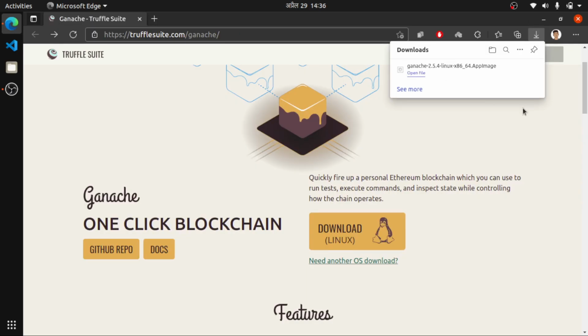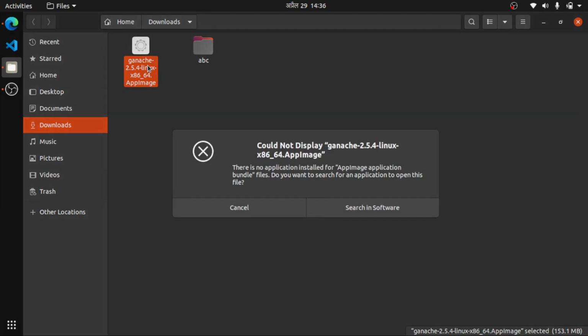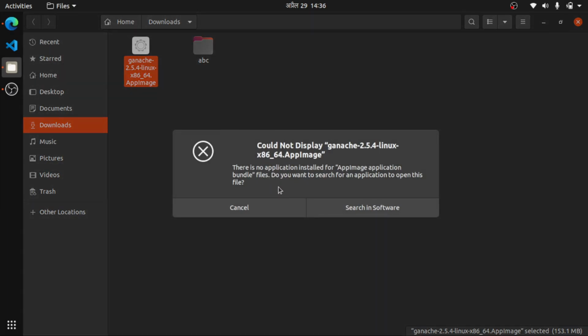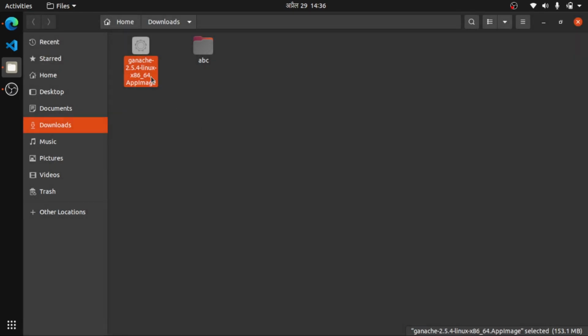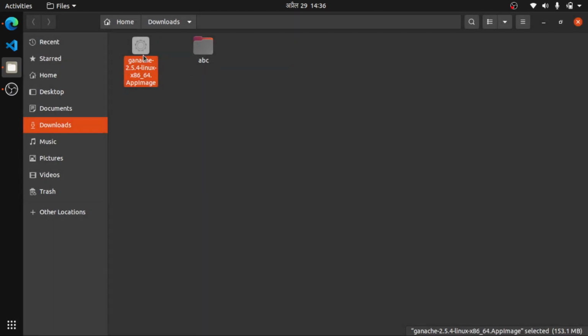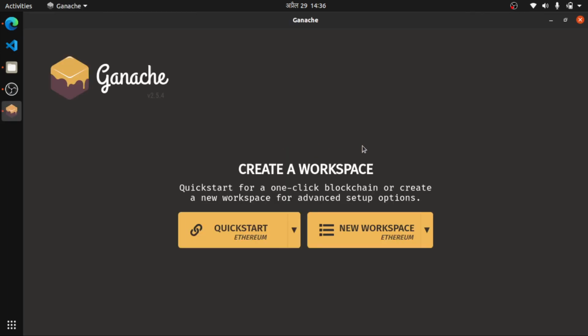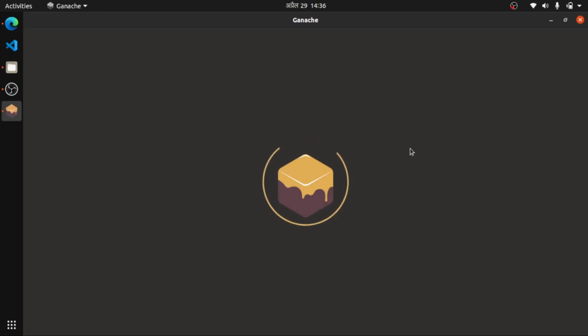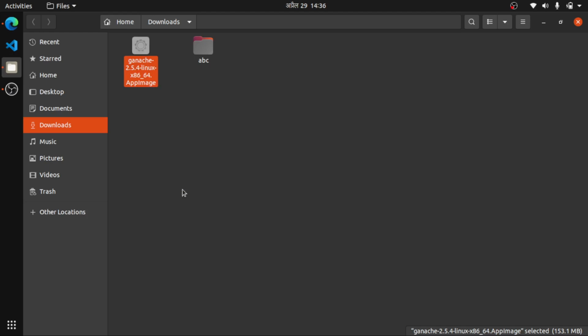Now after successful download, open the directory where you have downloaded the file. Now if you simply try to open the file, you will get an error. So you need to convert it as executable. In order to make it executable, you can either right click on it, properties, then click on permissions, check if the access is read and write, then on the bottom on execute, click on allow executing file as program. Now try to open the file. Boom, here it opens. So this is the first way you can make it executable.